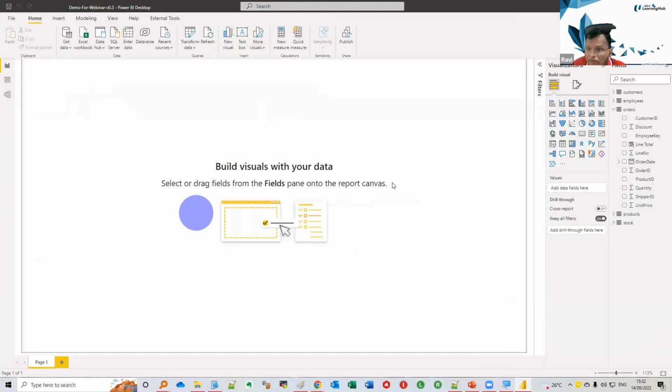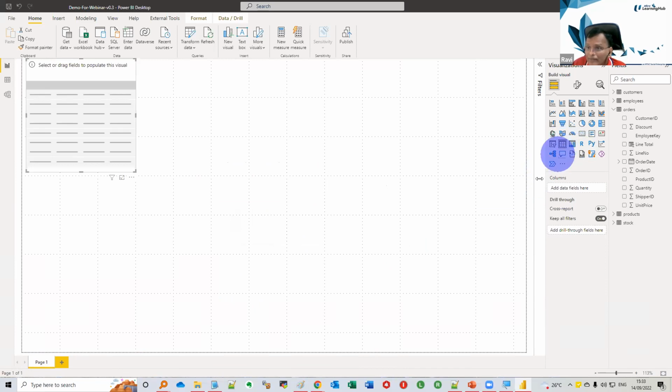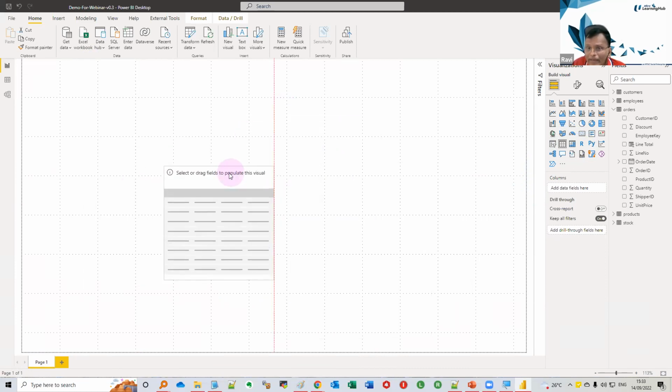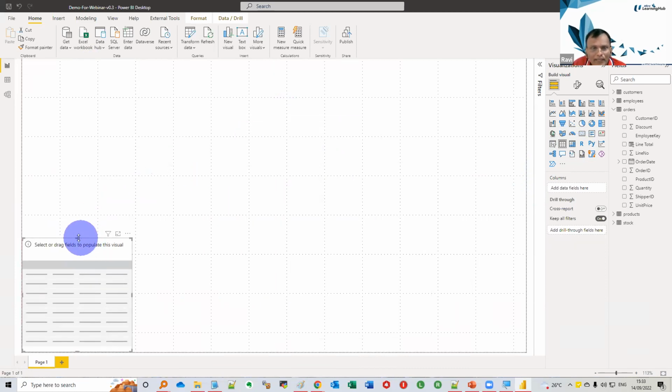I'm now in the canvas. This is where I draw all my visuals. I can have multiple pages, all those things. So for the time being, I draw a simple visual. The visual is just a table. A table just lists the data. I select a table, I click on it, then it goes to the canvas. Now I can drag it anywhere I want. I prefer to put it over here for the time being.